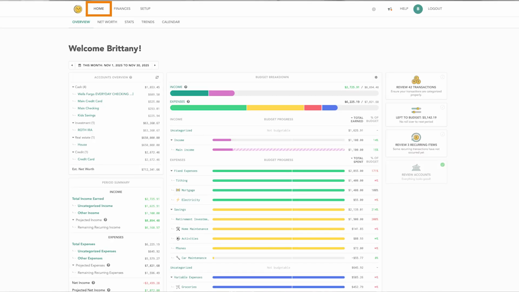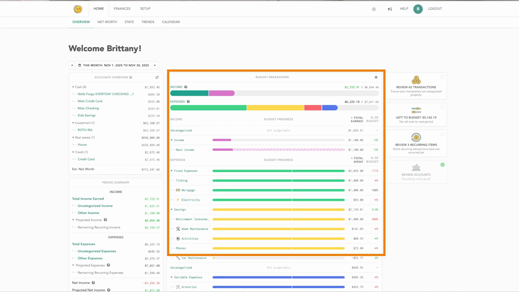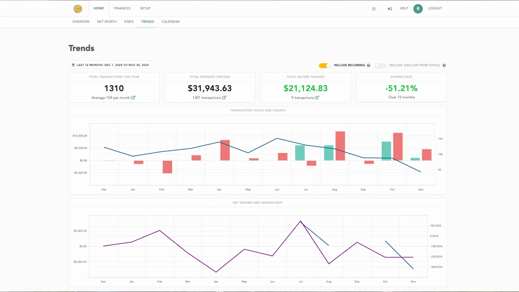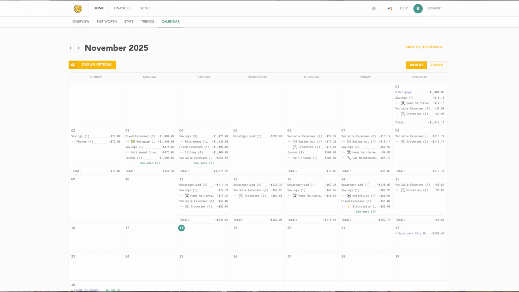Now, before you even get started, it is important to realize there are three main tabs inside of Lunch Money. The Home tab is the Overview Dashboard tab. It gives you a visual of everything, including your accounts, your budget, your transactions. You can look at your net worth, stats showing you the most expensive, your top spending categories. You can look at trends with charts over your total expenses, total income, and a visual calendar.